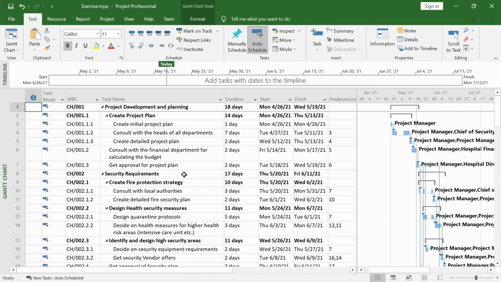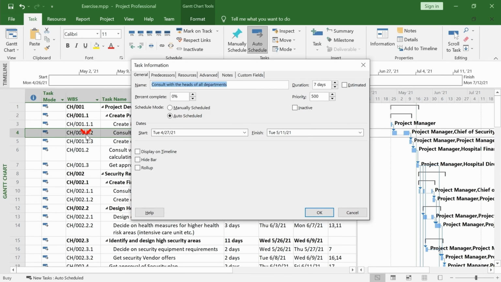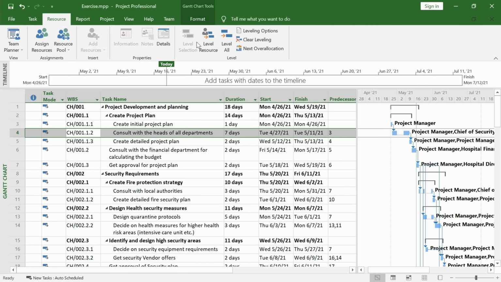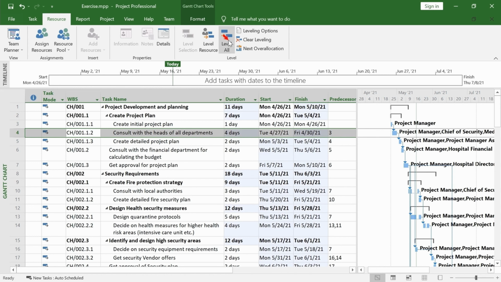Let's change the task to that priority and then level all resources to see the effect of this change in priority. Double-click on task 4, change its priority from the default 500 to 1000, go to the Resources tab and click on the Level All icon.